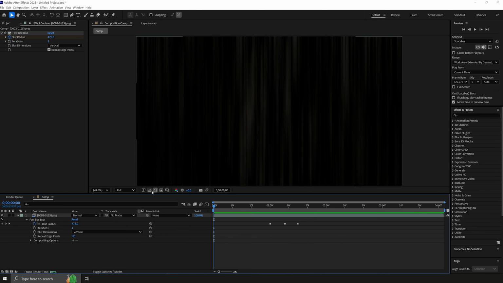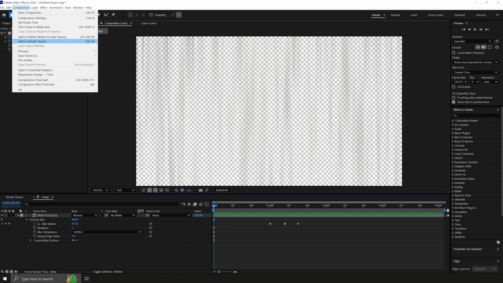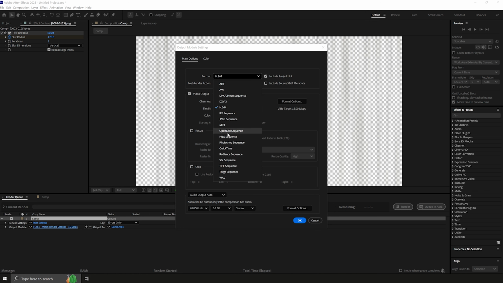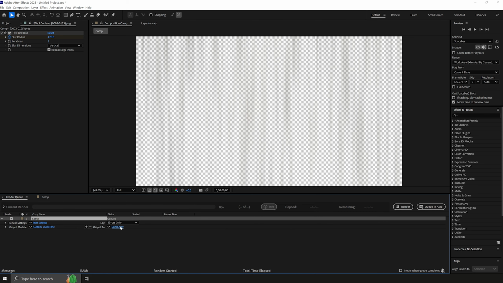Then I went to Composition, Add to Render Queue. Under Output Module, I selected QuickTime as the format and RGB plus alpha as the output channel to make sure it keeps its transparent background. I changed the file location, then hit render.